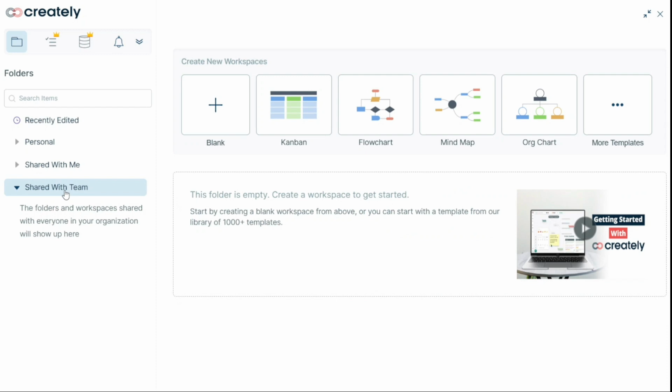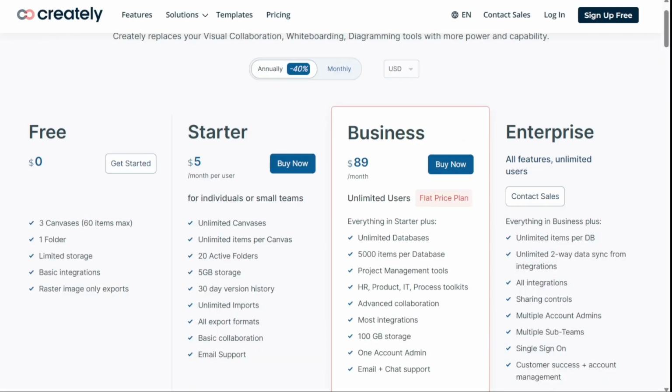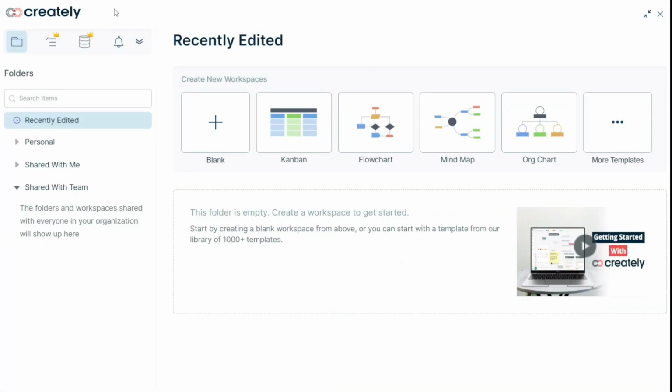The Task panel allows you to manage your tasks. If you're using a free account, this feature won't be available since it's only for premium users. With Creately's task management feature, you can create workflows without needing to write code. You can assign tasks to yourself and your team members. These tasks will be visible in the Tasks panel, so you can keep track of what needs to be done.